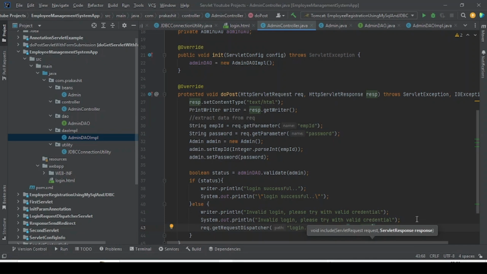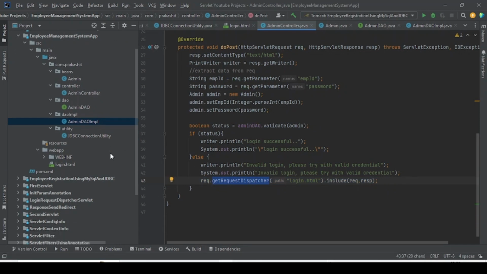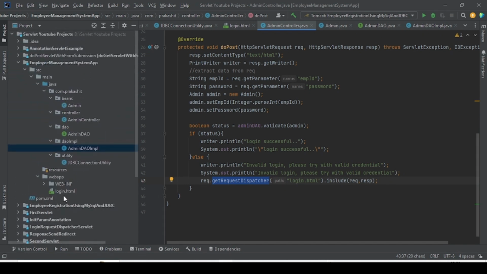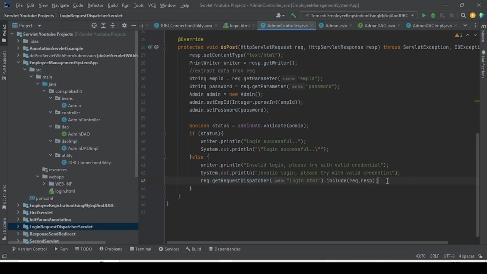So this include tag, I have shown you with request dispatcher, which has include and forward. If someone is not aware of this, I have already covered it in a playlist, the request dispatcher example, in session management, login request dispatcher servlet. You guys can visit that. So this is what I have provided.